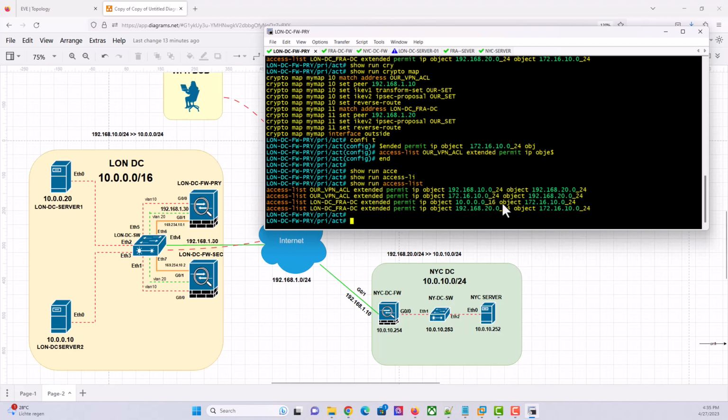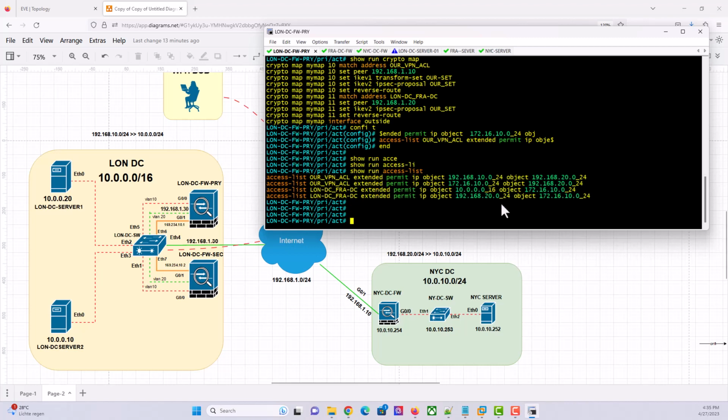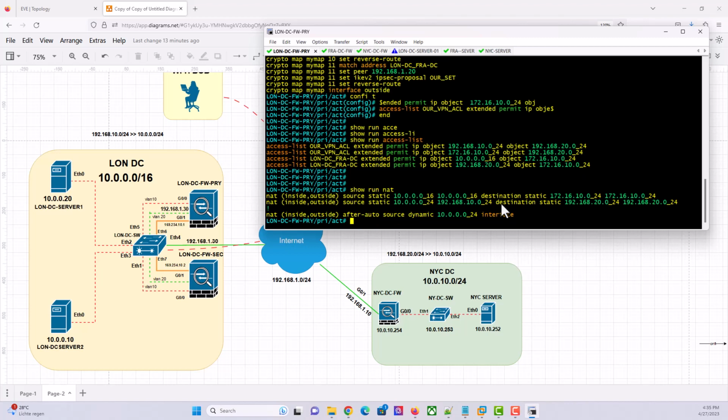Okay, so the access list is modified. We also need to modify the NAT, of course. Here on NAT, so what do we need to do here?